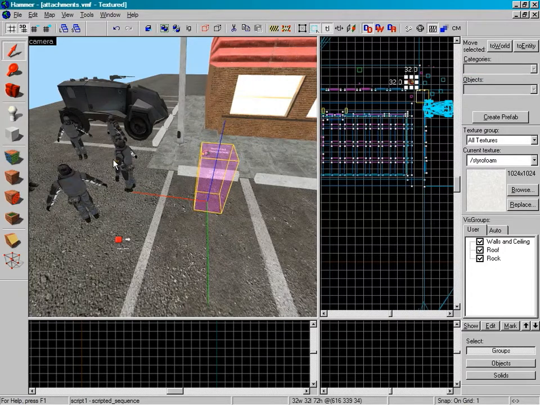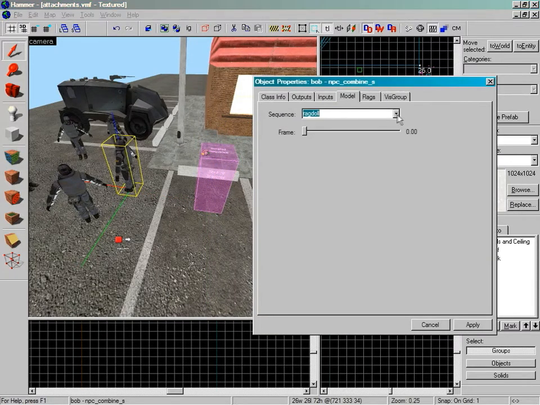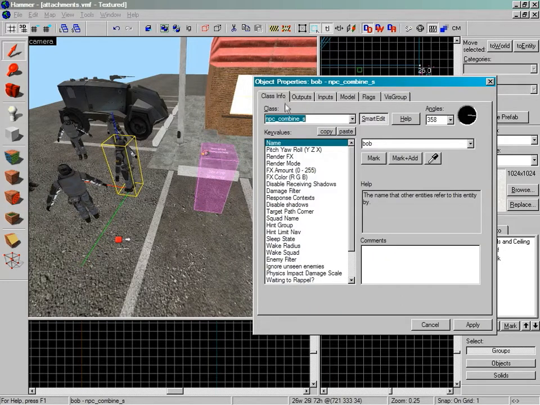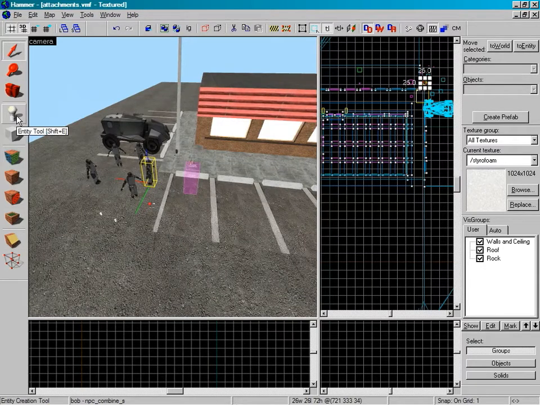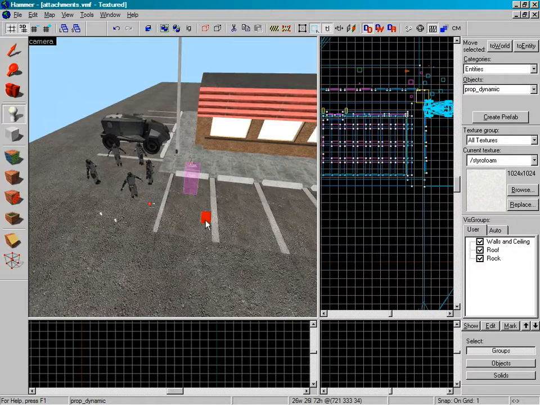Now before, we could look up our animation by simply double-clicking on our model and going to the Models tab. But if we do that here, it's not going to show all our animations because it's still looking at that original Combine model. So we're going to have to do something else. I'm going to temporarily create another prop just so we can preview the correct model. Go and close this window, then go to the Entity tool, and let's create another prop dynamic. Now remember, this is temporary. We're going to delete this once we're done, so don't get too attached to it.